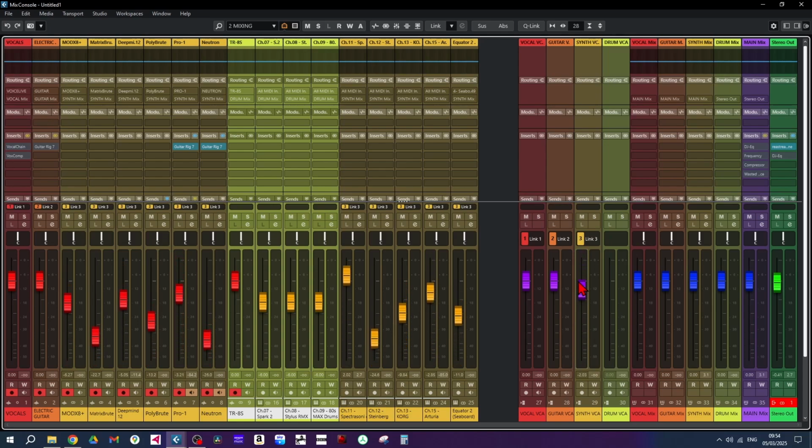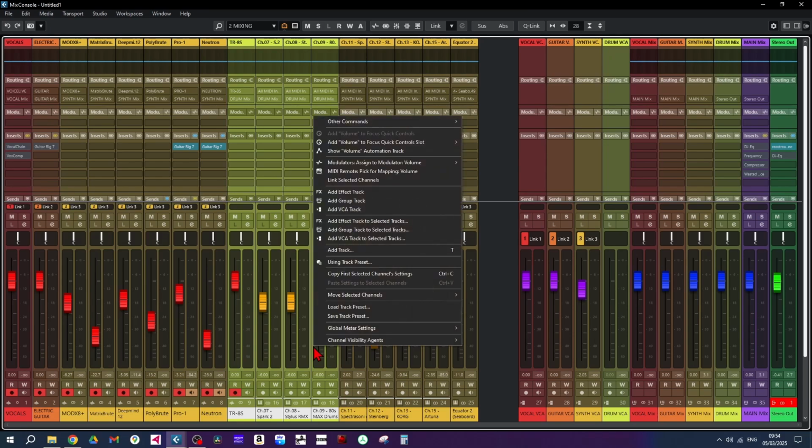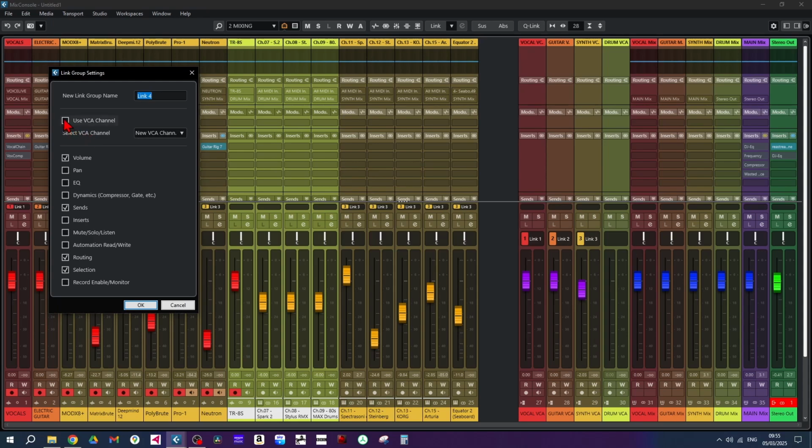In order to link VCA tracks to individual tracks, highlight the tracks that you want. For example, I've highlighted my drum tracks here. Right-click over the faders and click Link Selected Channels. In this dialog box, tick Use VCA Channel and then choose the VCA track that you want to link everything to, in this case the drum VCA.